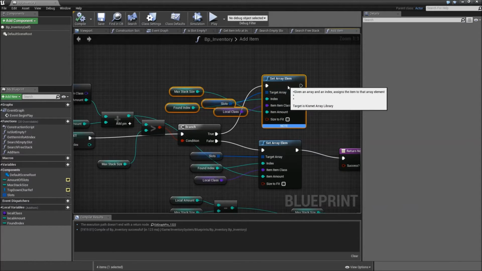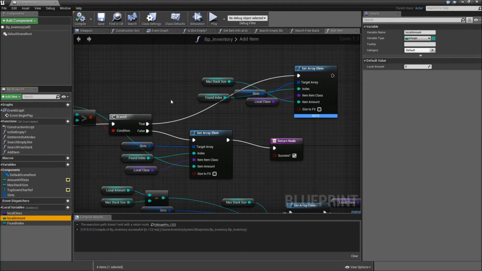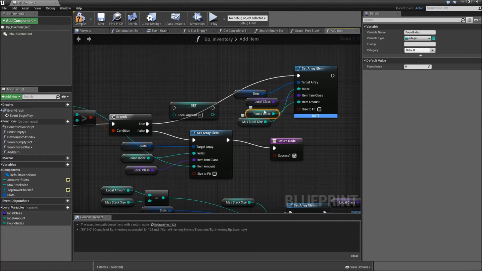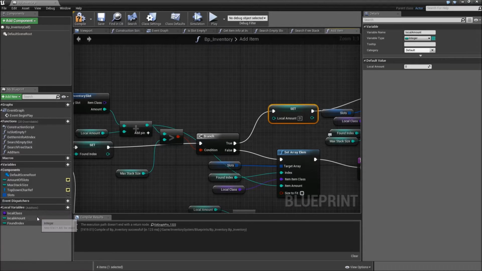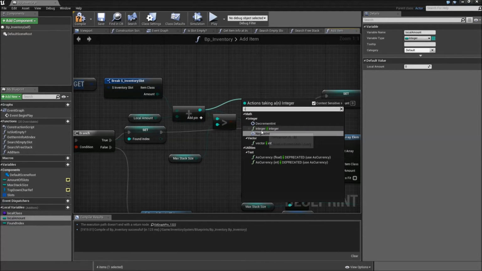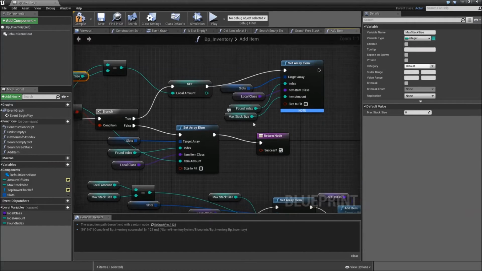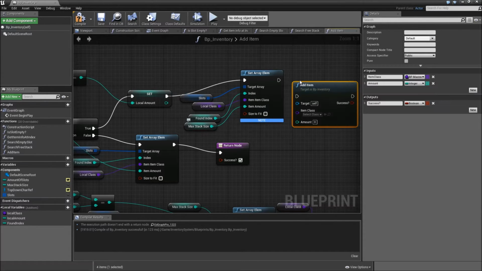before all of this, we will set our local amount, drag those a bit to the right here, we will set our local amount, and that will be our local amount here, a local amount plus the amount on our slot minus our maximum stack size. That will be the rest we'll have to add. So after we set the array element, call our function AddItem again.